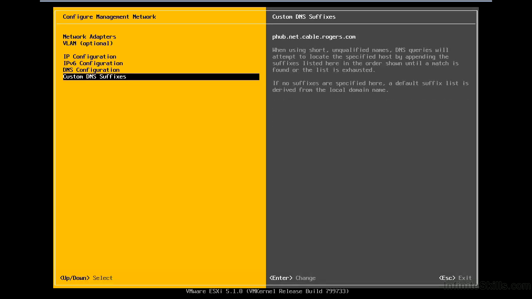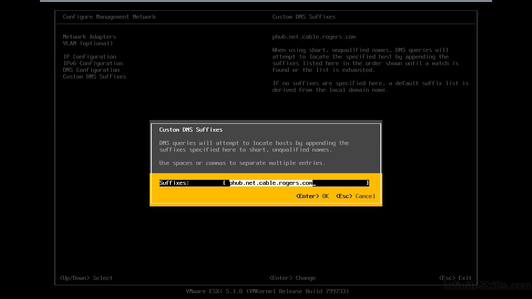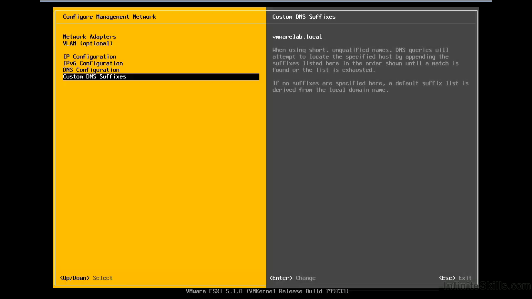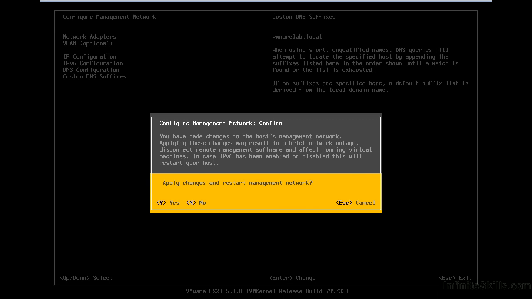I can add additional suffixes here. You can see my local internet provider. I'm going to remove that and call it VMware lab.local and then enter. And at this point, I'm just going to hit escape to go back, and it says you've made changes to the management configuration. So I'm going to go ahead and restart the management services, or at least I'm going to need to restart the network services.